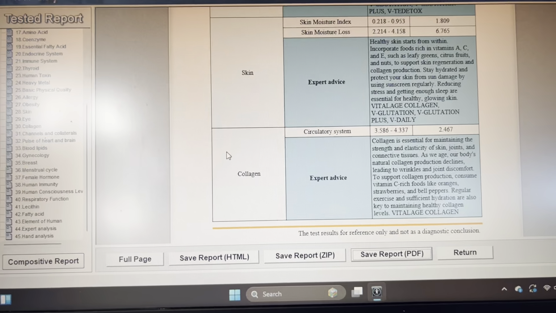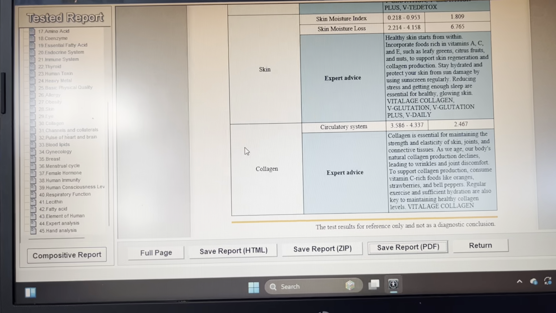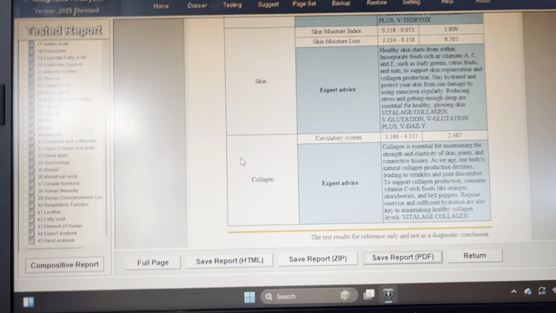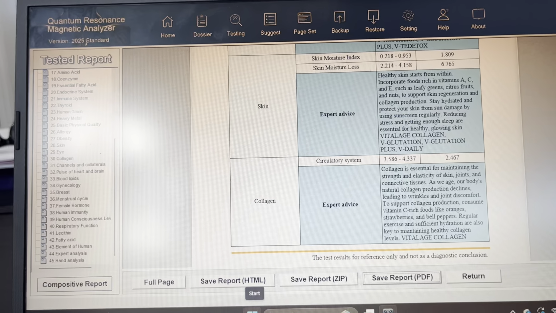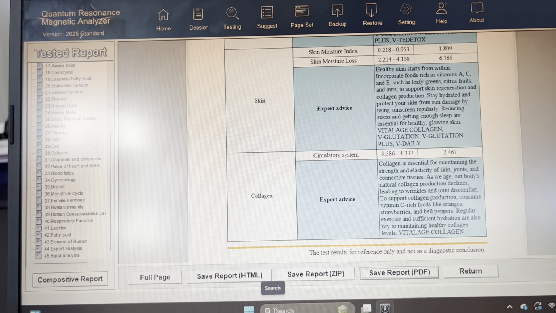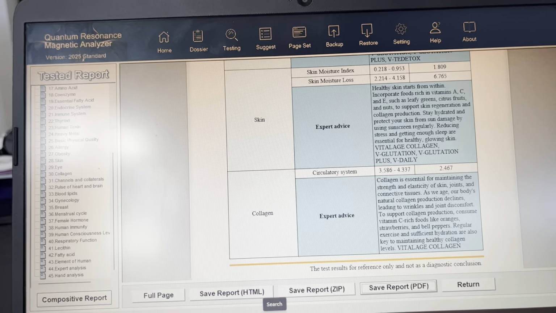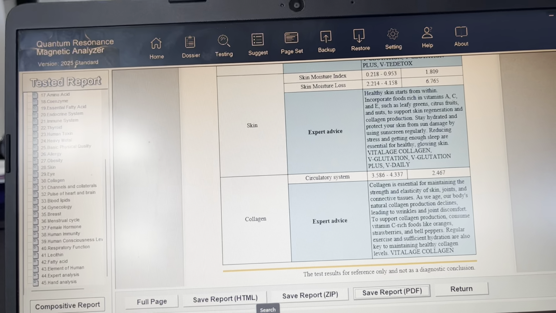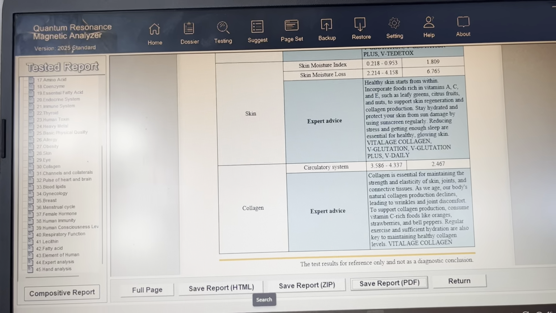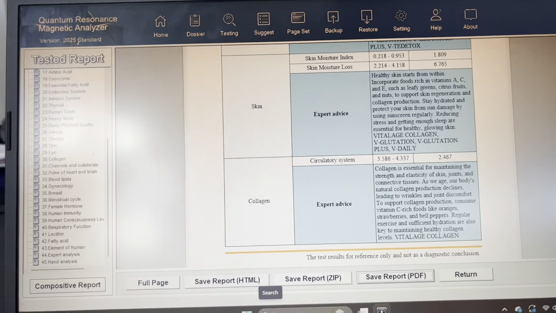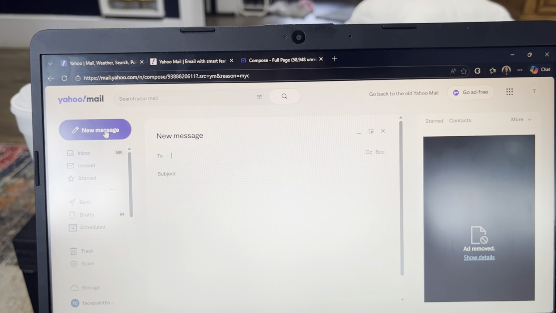Okay. Now I'm going to show you how to email that result to someone. It's very simple, and you're just going to want to start by opening up your email. So if your email is Yahoo, open up Yahoo. If it is Gmail, open up Gmail. Open up Outlook, but get your email opened. Once you've gotten into your email, you're just going to compose a new message.